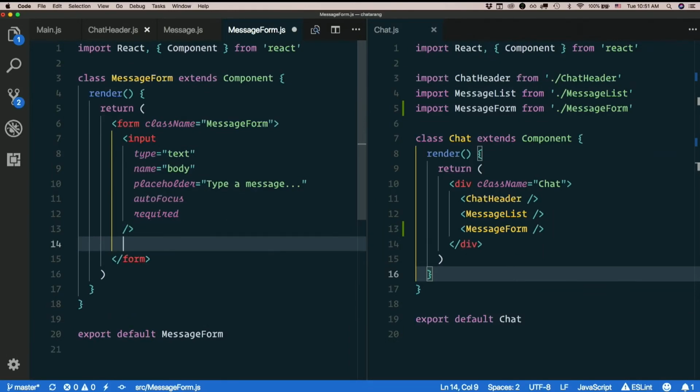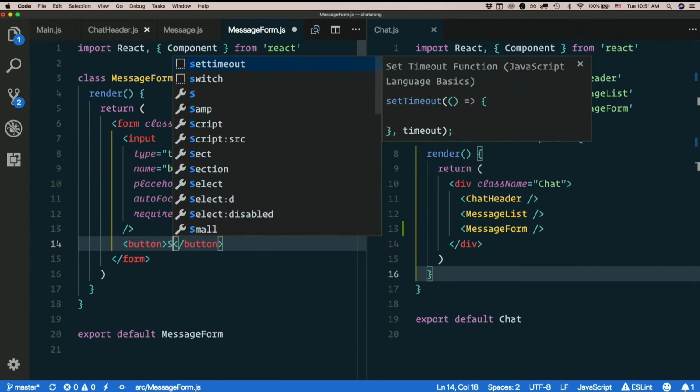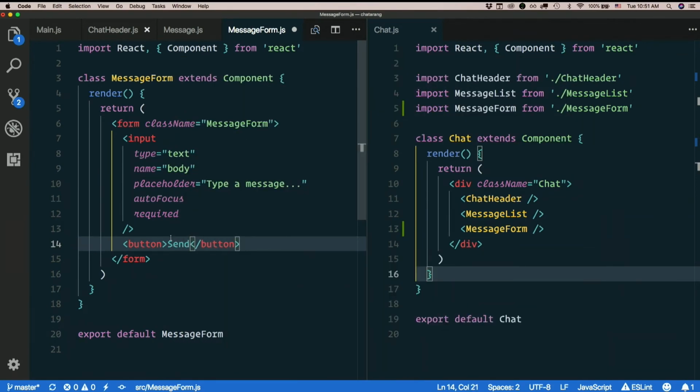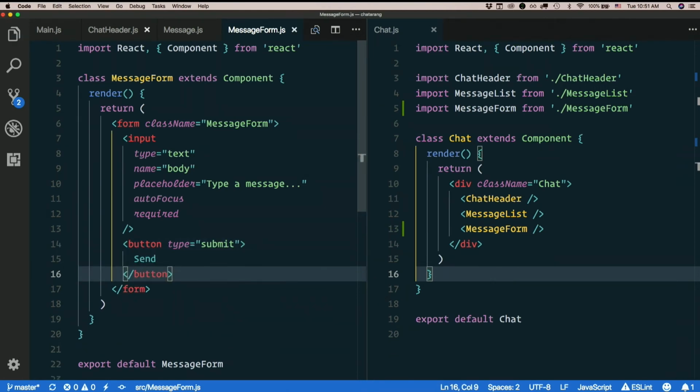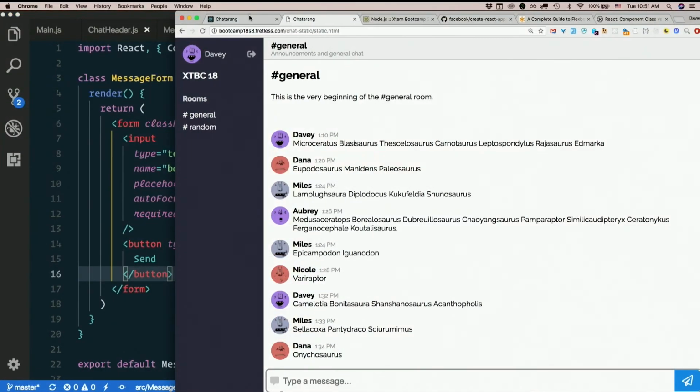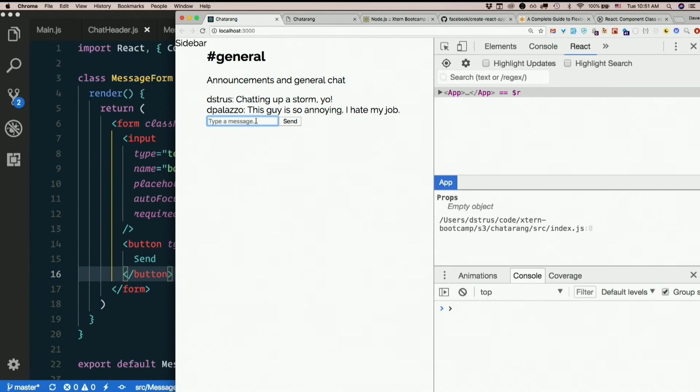And then we need a button. So I'll say Send, and this will be a button of type submit, right? Which is the default for a button that's inside a form, but let's be explicit. Doesn't look like much, but there it is.